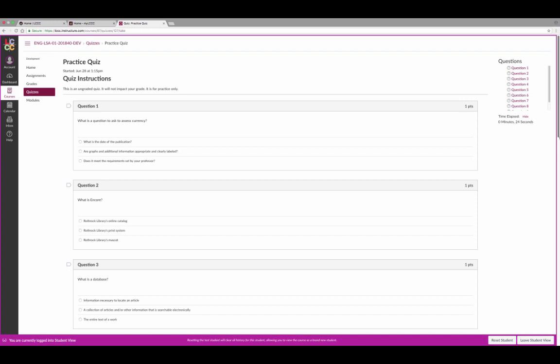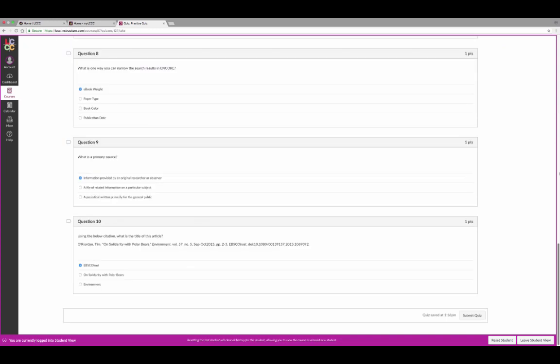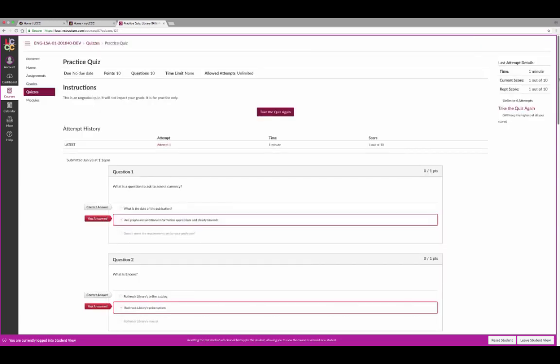Another feature to be aware of is that as you answer each question, the corresponding question under each question label in the right-hand corner will be converted from a question mark to a check mark. This is your indication that Canvas has recorded your answers. Once you've answered all of the questions, simply click on the Submit Quiz button located toward the bottom of the page.